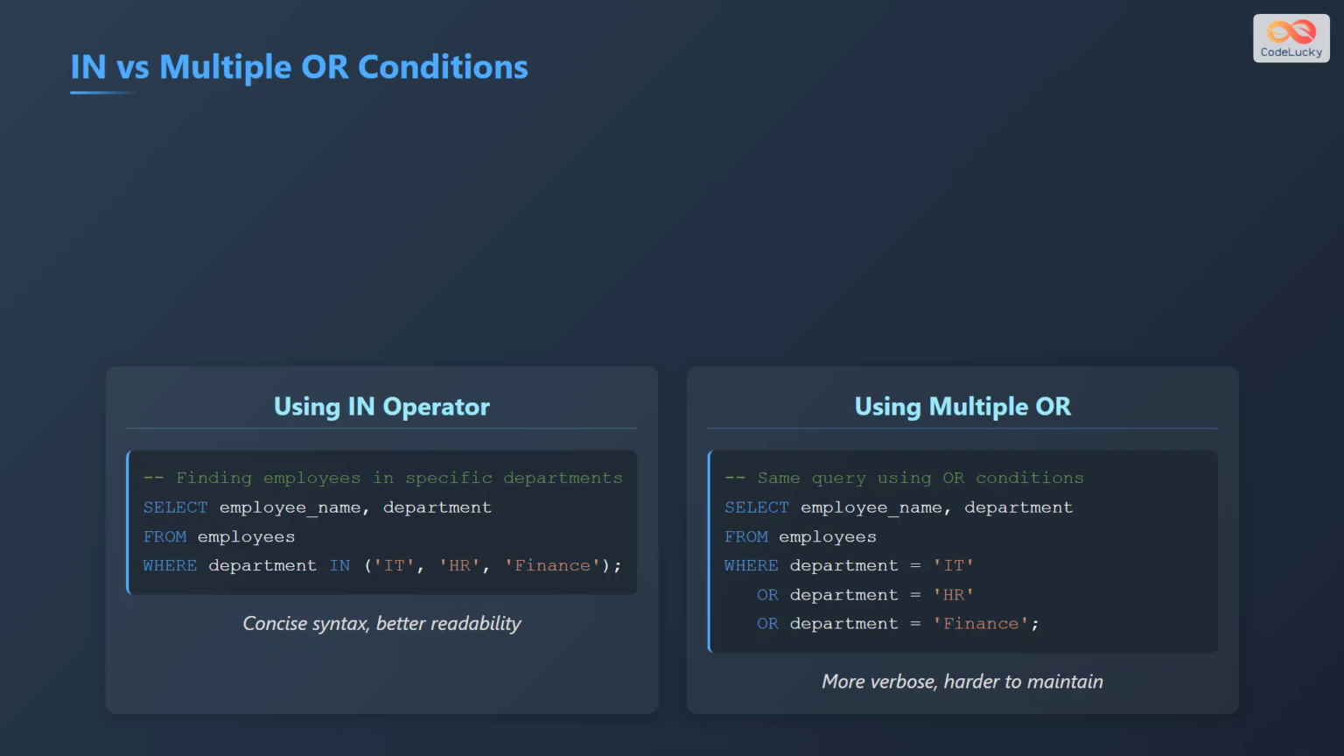The same query using multiple OR conditions would be: SELECT employee_name, department FROM employees WHERE department = 'IT' OR department = 'HR' OR department = 'Finance'. This is more verbose and harder to maintain, especially when dealing with a large number of conditions.